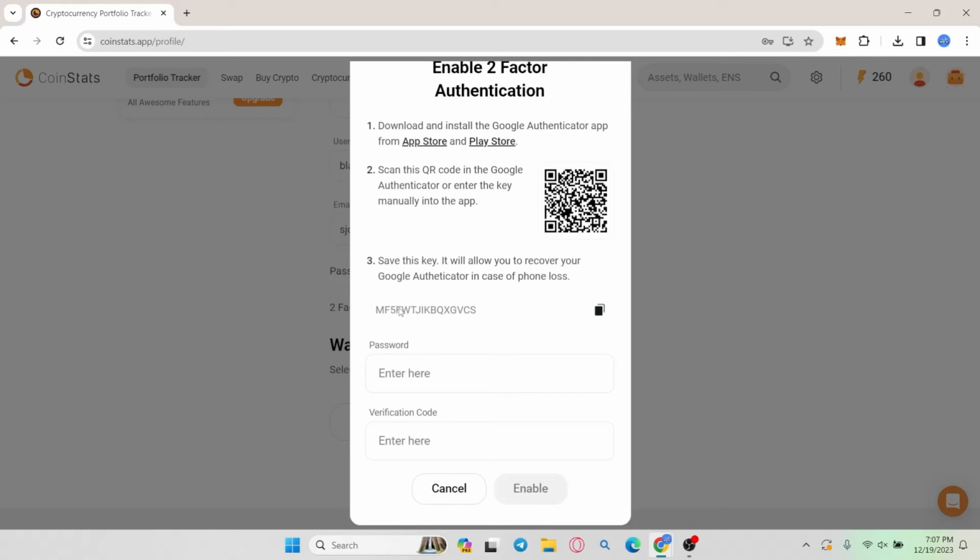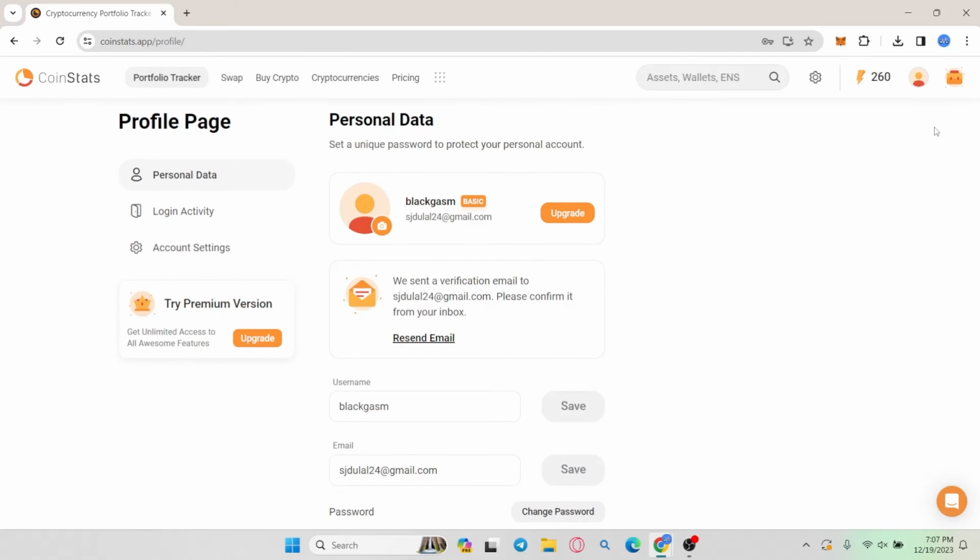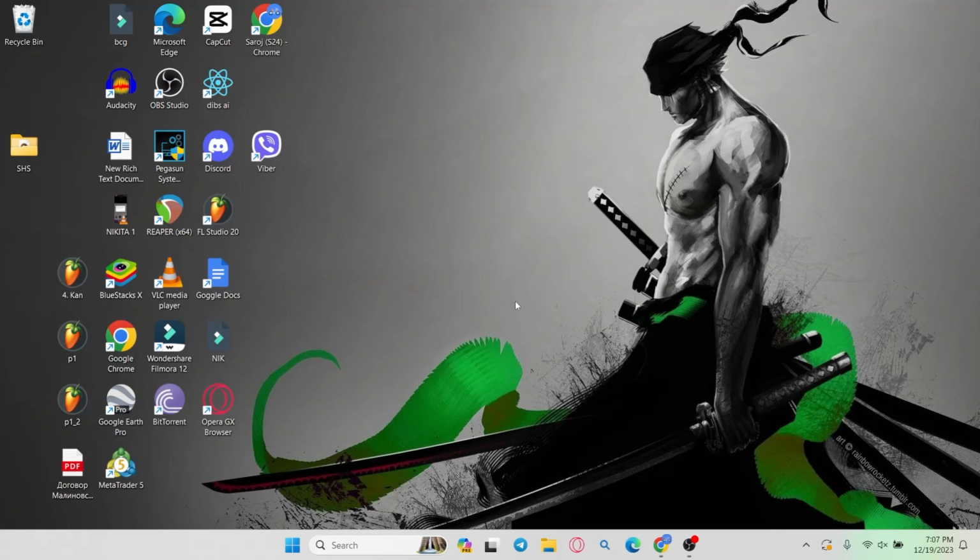On the 3rd step, you will need to enter this key in order to recover your CoinStats account with the Google Authenticator just in case. In order to enable it, simply enter your current account password and then type in the verification code that you receive within the Google Authenticator app. After entering the verification code, simply click on the Enable button and now your account will be secured with two-factor authentication. And there you have it. That is how easy it is to set up two-factor authentication on your CoinStats account.